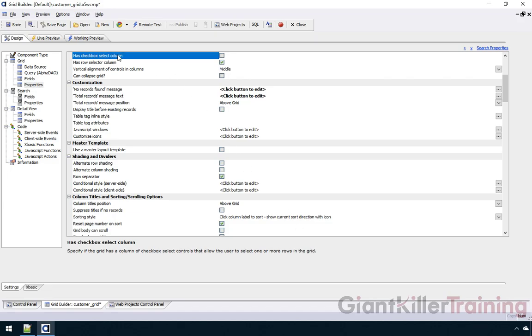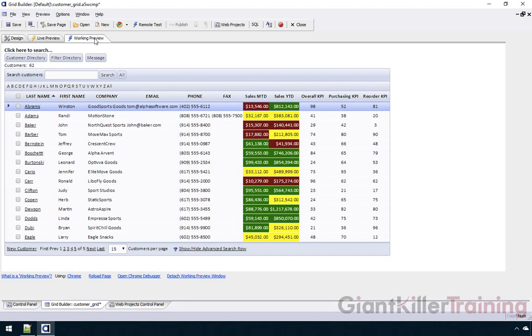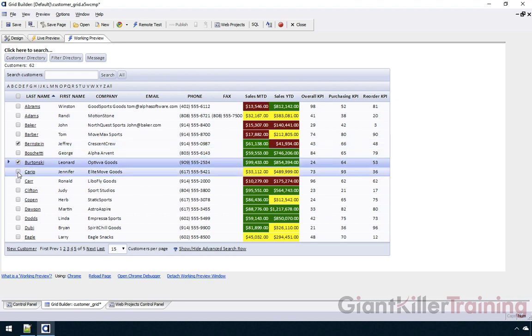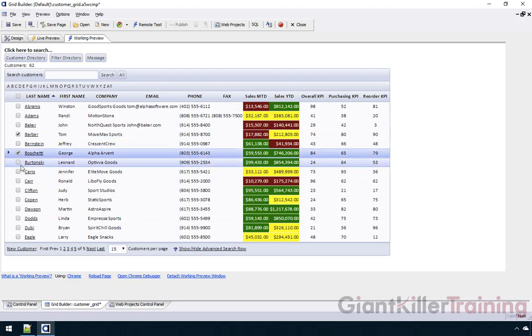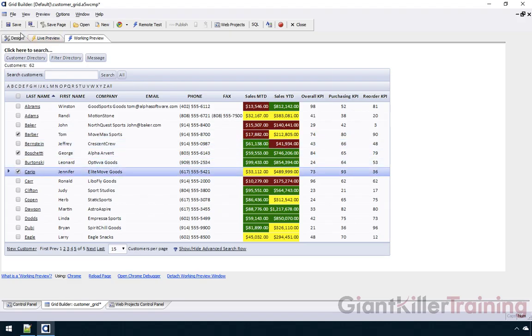Now I'm going to click that to enable it. And now this will include a checkbox column in my grid. Let's go into Working Preview. And you'll notice now we have a checkbox here. I can select individual records, or I can use this to select all records. So that now allows the user to, on the fly, designate certain records they would like.